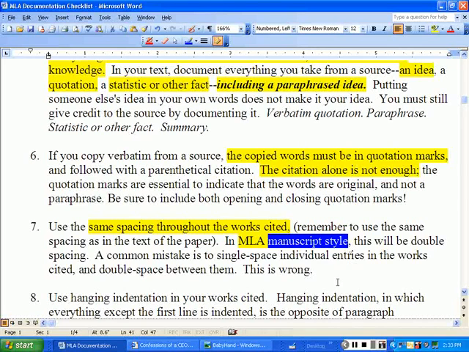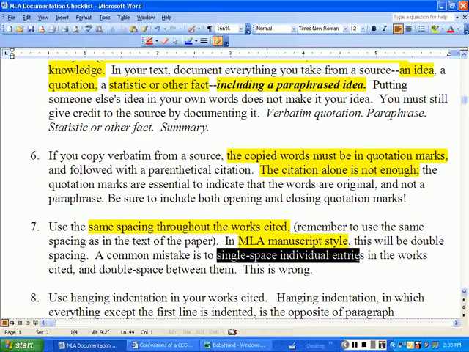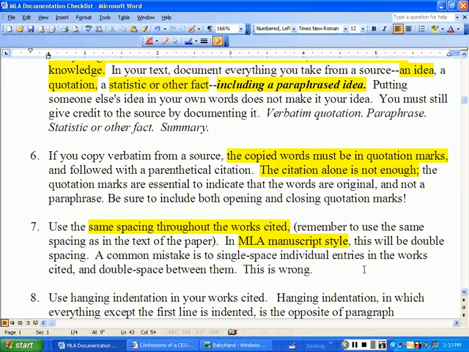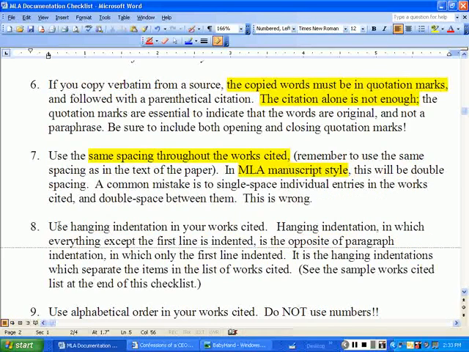This will be double spacing. It is a common mistake to single space the individual entries in the works cited list and double space between them. This is wrong. It is also wrong to single space the entire thing if you are, as you should be, presenting your paper in MLA document format or manuscript style. Use hanging indentation in your works cited.